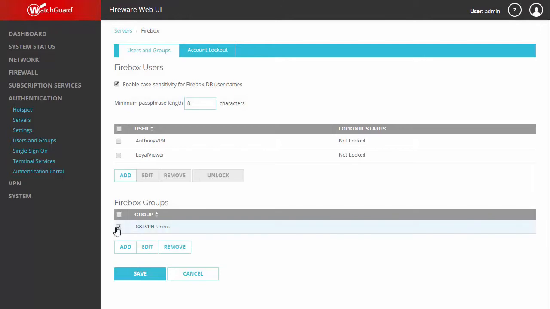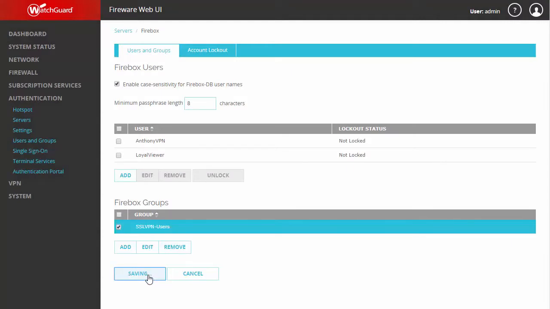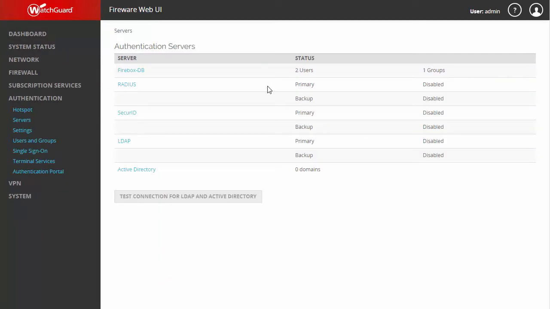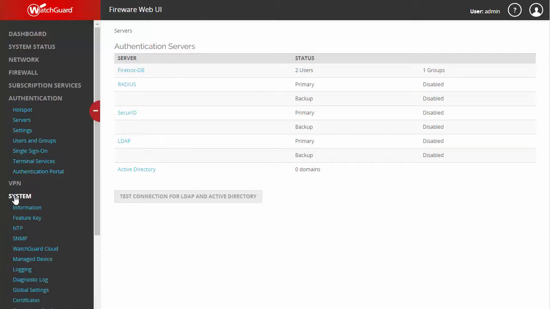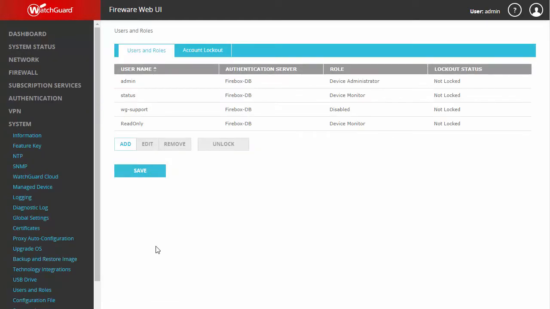Then we'll go ahead and edit our VPN user group to add that user. Note that you can also limit login sessions from within the group. Go ahead and save. And now you can see we have a second local user. However, these users have no access to the Firebox itself. In order to create actual Firebox users, we would need to go to System, Users and Roles, where you can see those users created don't even show up in our list.